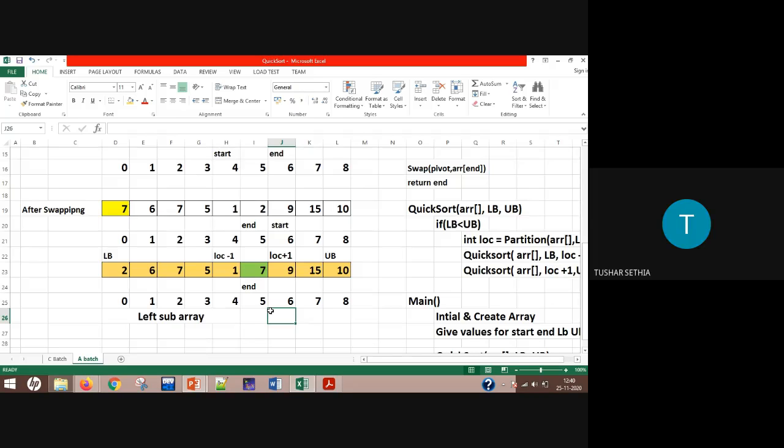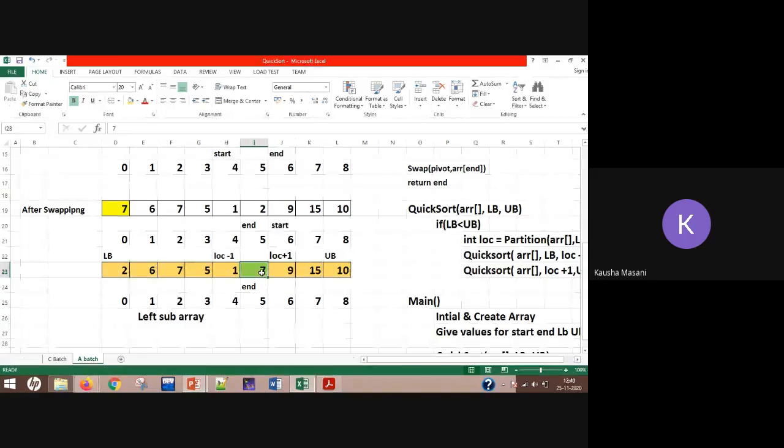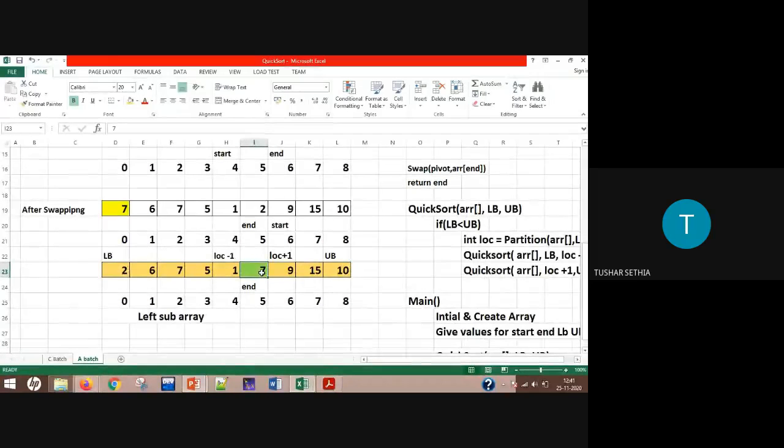Ma'am, can you repeat the last step again? Okay, see this green, I have marked this 7 as green because at the end of one procedure, or say this pivot element, I have found. No, no, ma'am. Not this one.